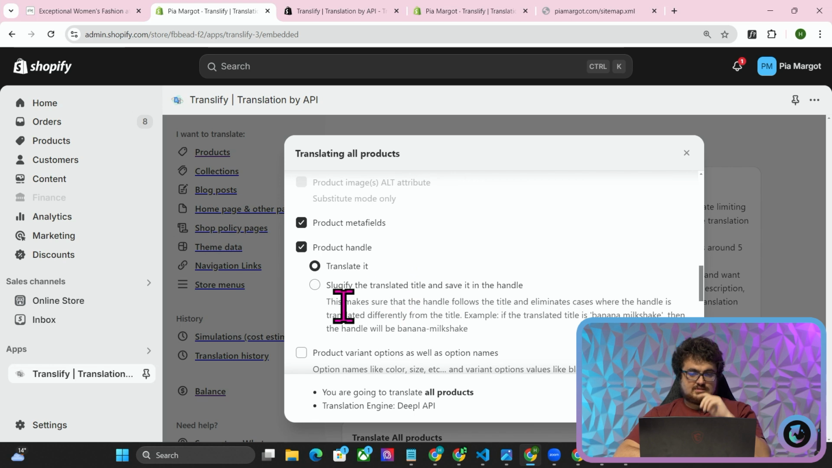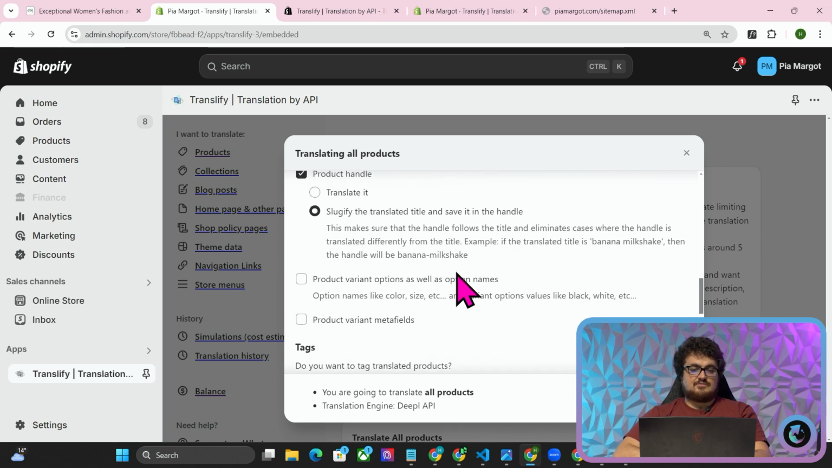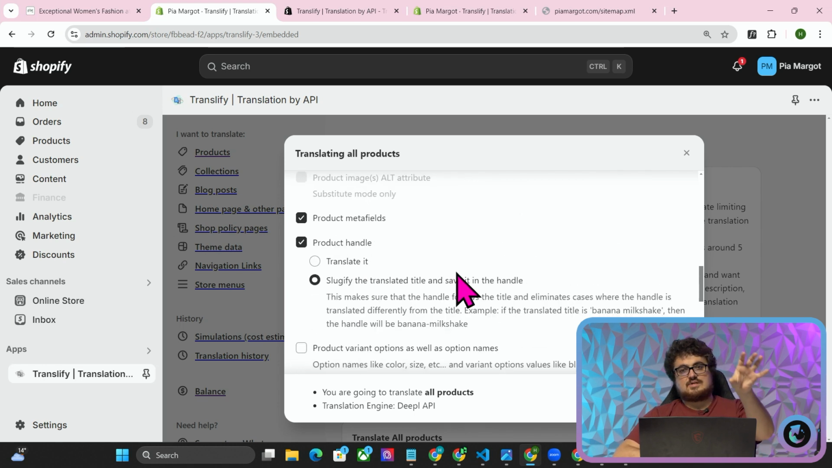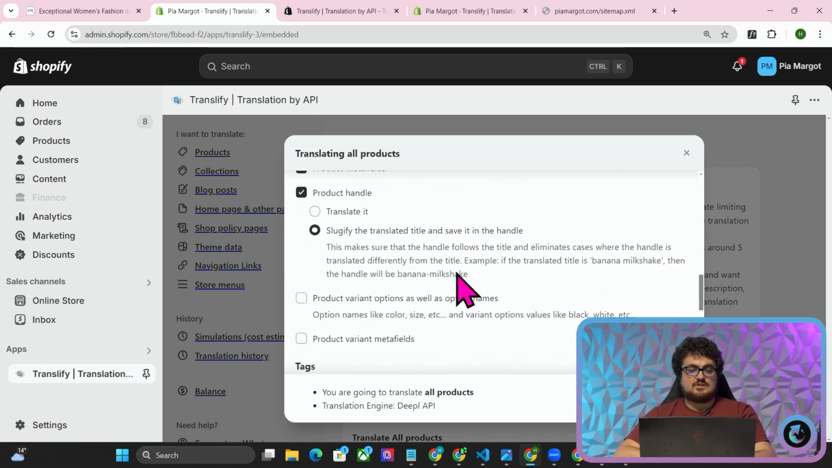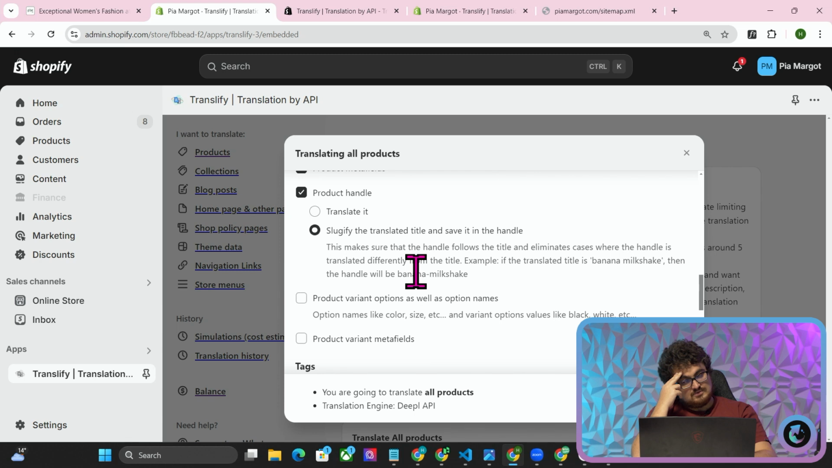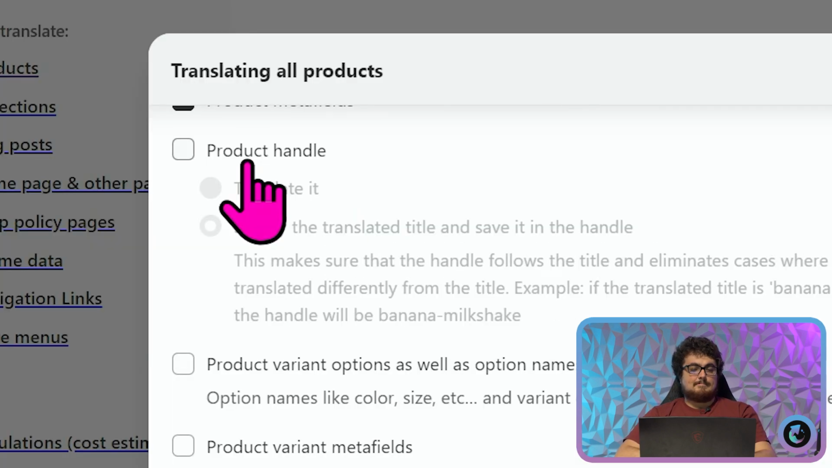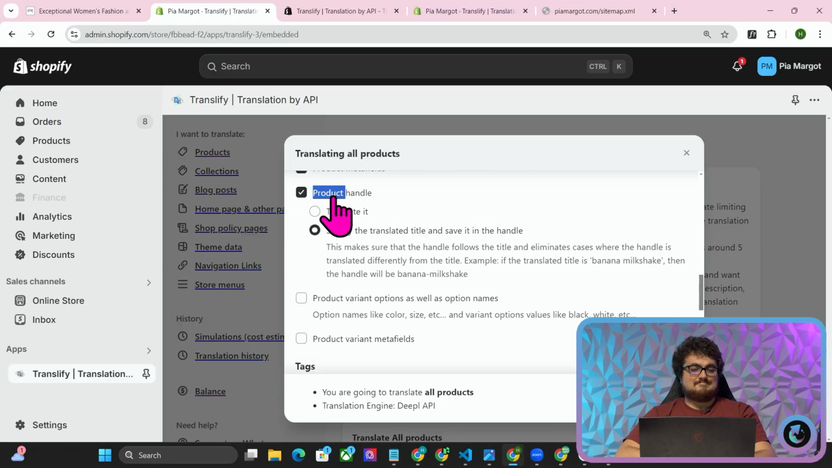This makes sure that the handle follows the title, and in this case where the handle is translated different from the title. Okay, yeah, we'll go slugify, that's fine. I'm going to take the translated title and put it as the slug. Now, again, I don't know if I would recommend doing this necessarily. Actually, thinking in my head, do I want to do this? No, I don't want to do this. The reason I'm not going to do this, so tempting to do. Oh, I'm not going to do it.